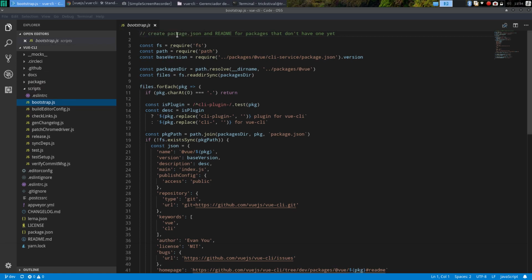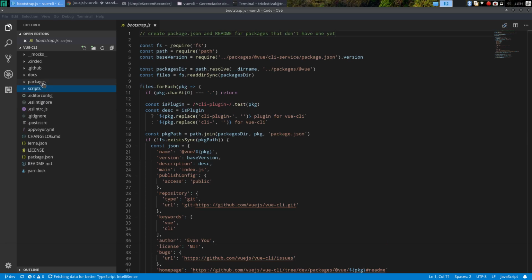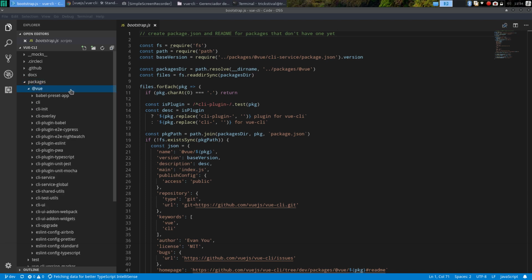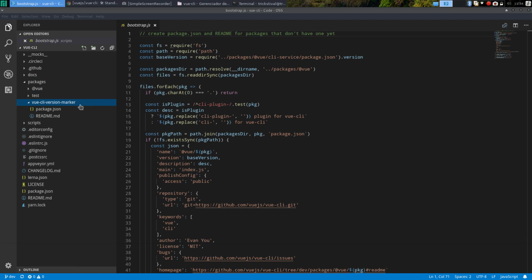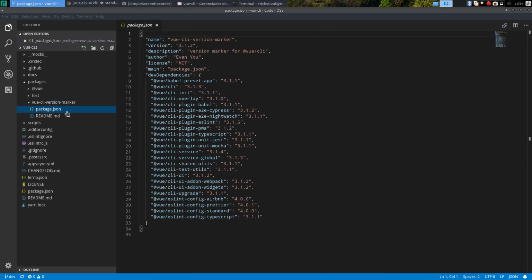Bootstrap script. Okay, create package.json readme for packages that don't have one yet. Well, I don't know what that thing is, so let's check it. I don't know if this is the better way to start. We have packages, Vue, okay, Vue-cli version marker. What is it? Vue-cli. Oh, maybe it works with the learn stuff. Yeah. So I think there are a lot of packages here, so we should choose one of them.